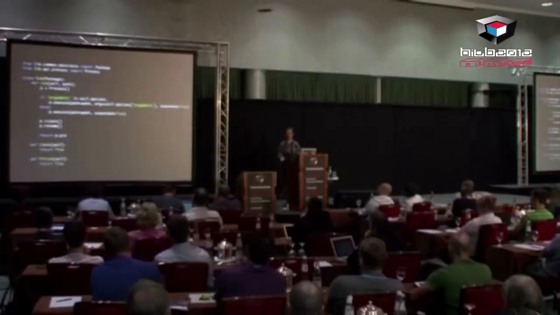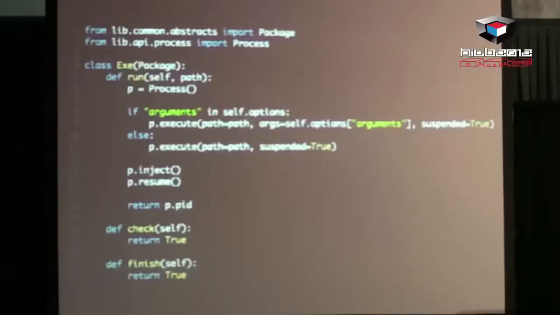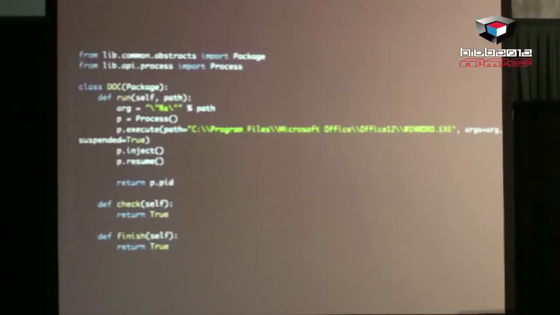The finish function is just a function that gets executed before the virtual machine is shut off. So whatever type of operation you want to do before the environment gets restored, you can do it in that function. A slightly more complicated example is for Office documents. It's basically just the same thing. Instead of using the path to execute, it gets the path to the malware and passes it to Office Word, executes it, injects it, and resumes it.